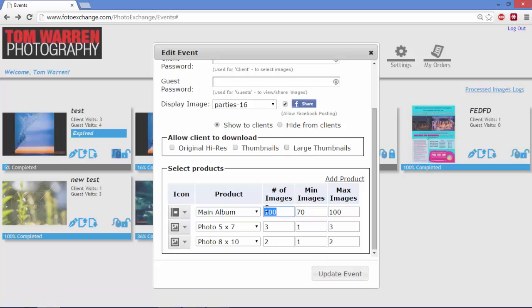We recommend closer to 85. Okay, but the maximum they can choose is 100. So once they reach the maximum number, it'll prevent them from adding more images. And if they don't reach the minimum number, they won't be allowed to select I'm done with this. And so once they reach the minimum and they select I'm done selecting, you'll get a notification.